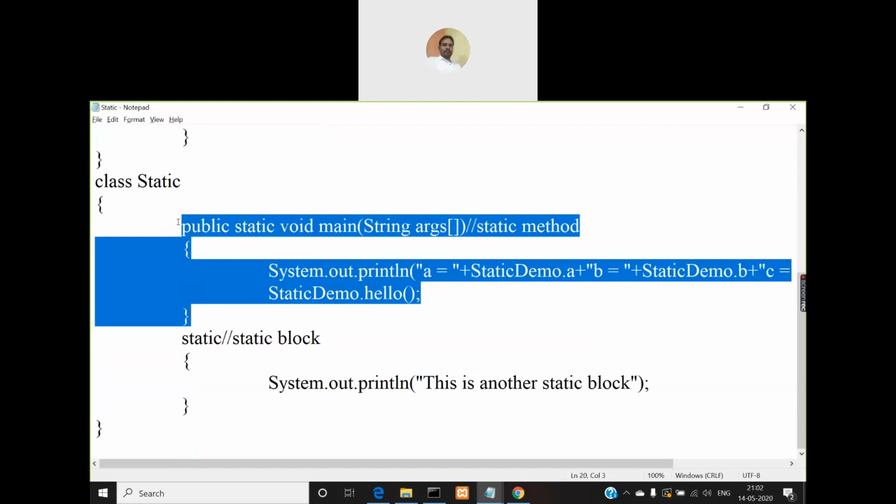Every time you write a static block, the name will be just simple static. That's it. You can write n number of blocks in the program, but we will not use the static blocks unnecessarily. Why? Because they'll be automatically executed. You need not call them. When you run the program, automatically the code inside them will be executed.